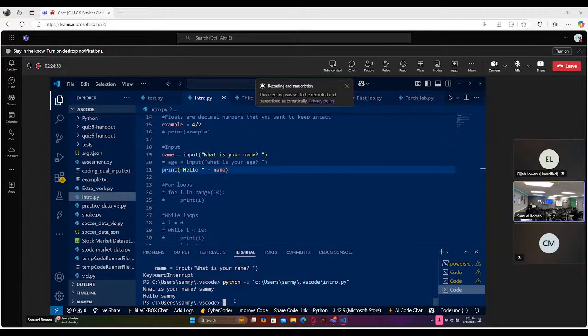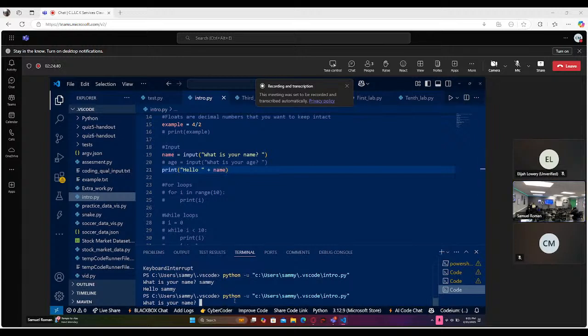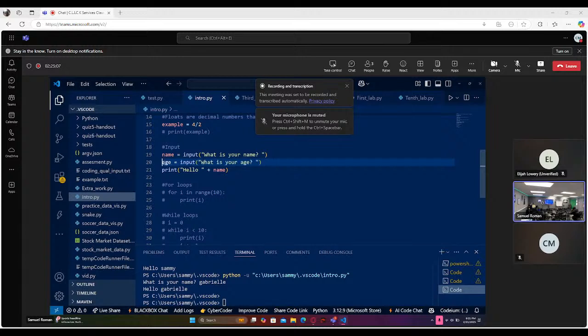We could change this, right? So we could do it like this, right? And then it will say your name. Make sense? Same thing here, right? We could change it to be whatever we need the user to input.